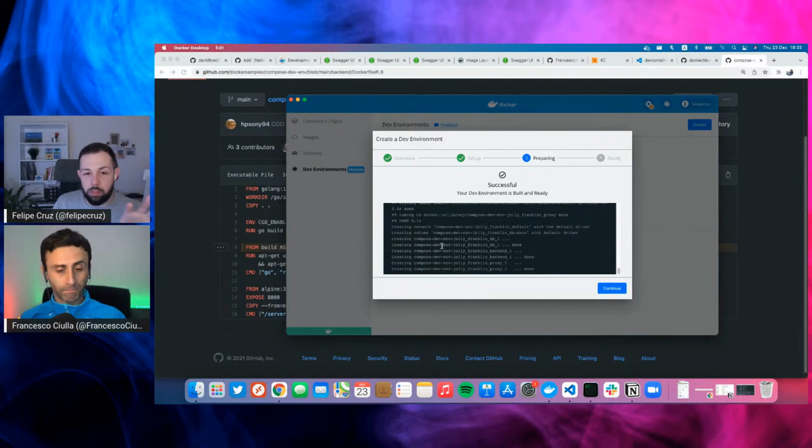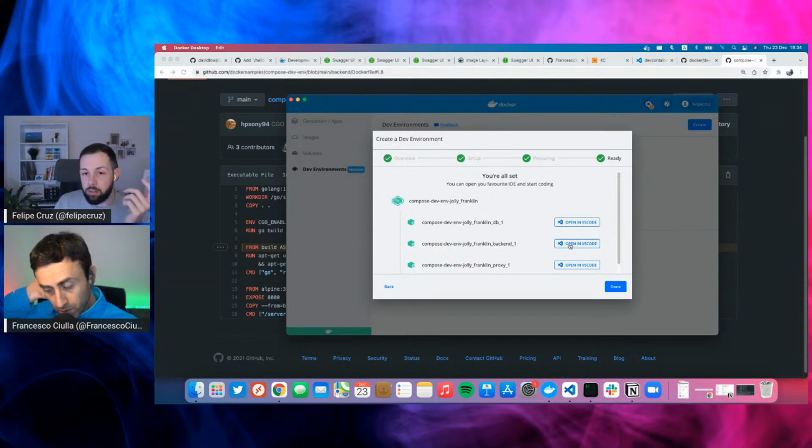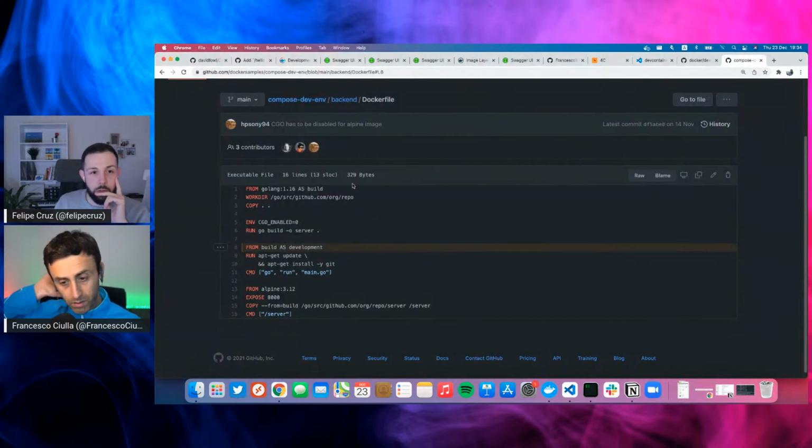So now this is done, and you can see a lot of creating networking, compose, volumes, and the services, the DB, the backend, and the proxy. And then we have these now 3 containers that belong to the same dev environment, which means they belong to the same network as well, so they can reach each other. And then let's go into the backend container, which is the one that we are talking about here.